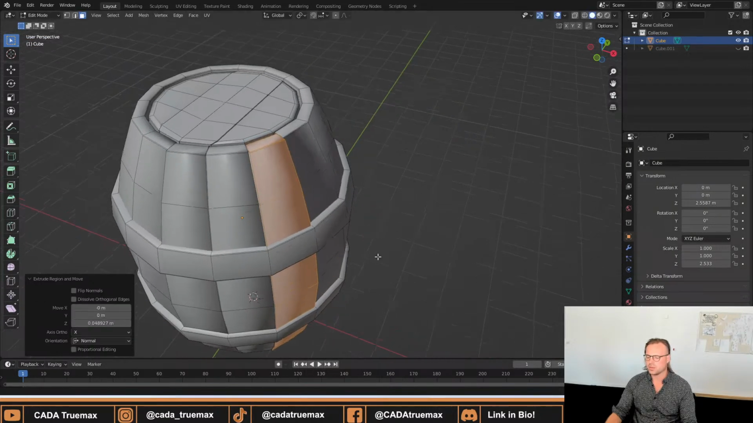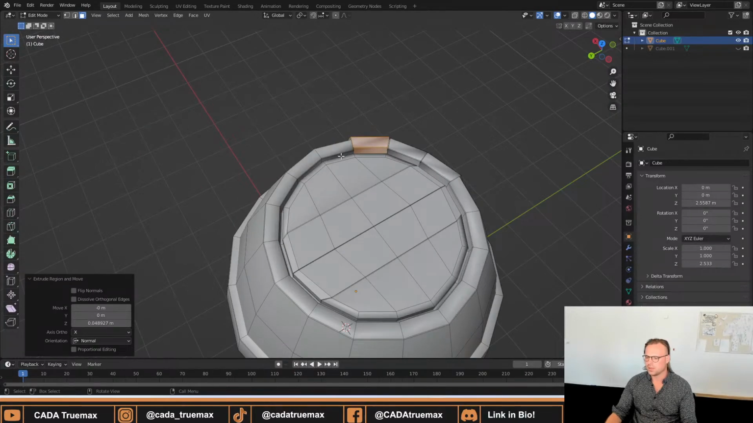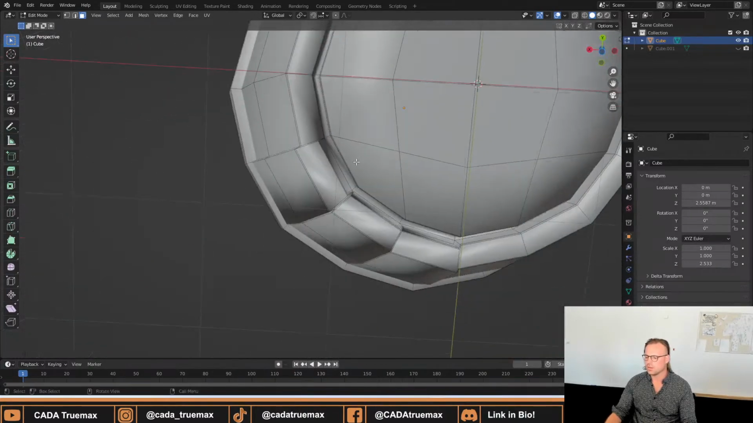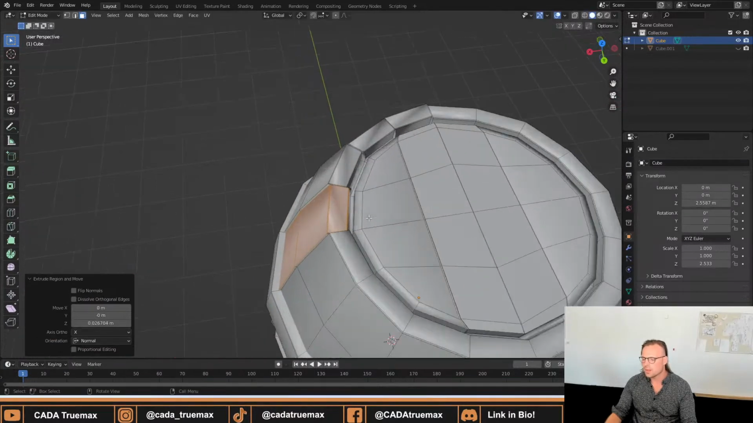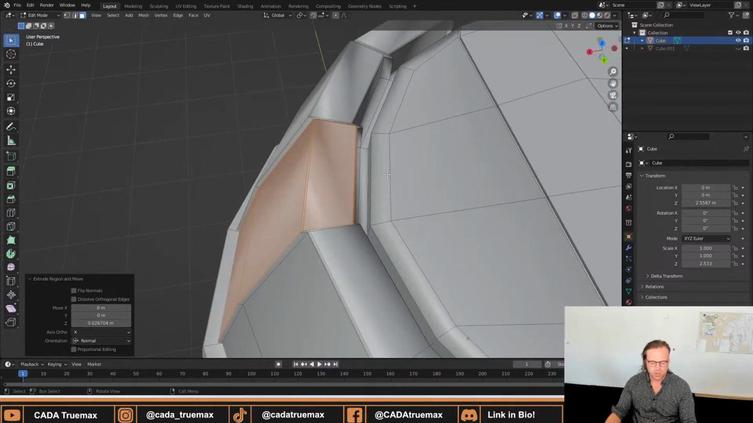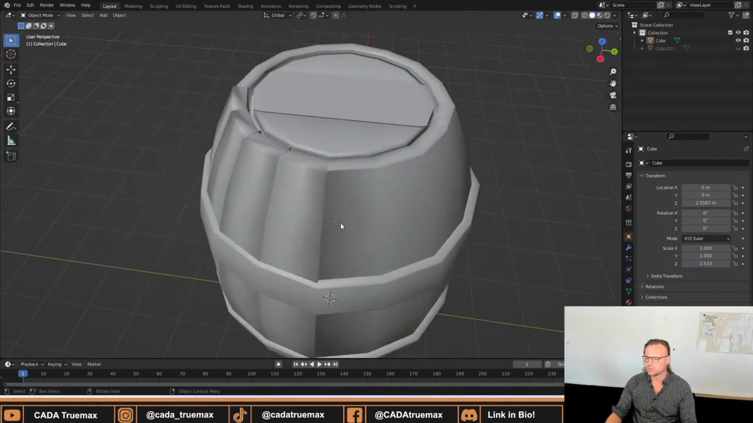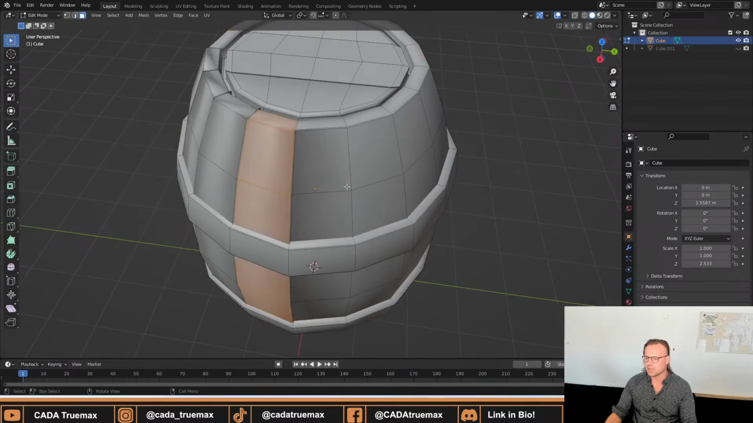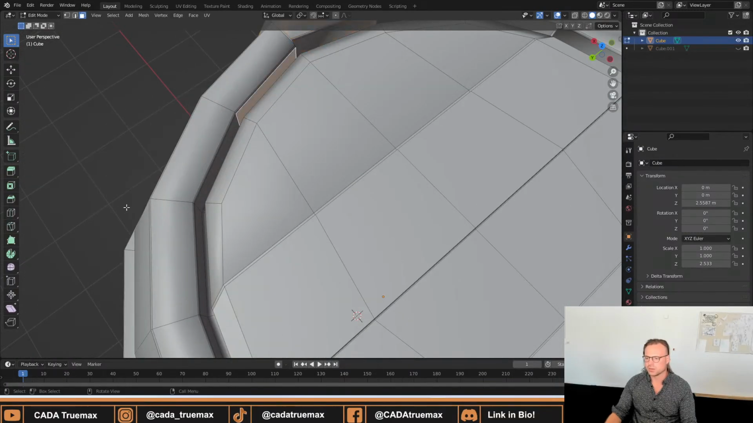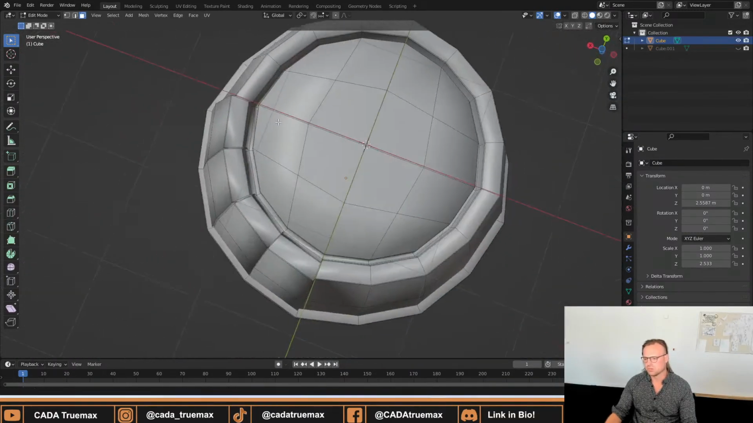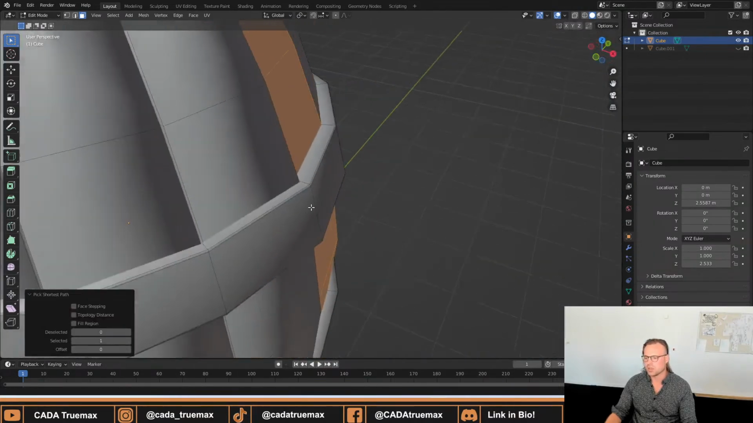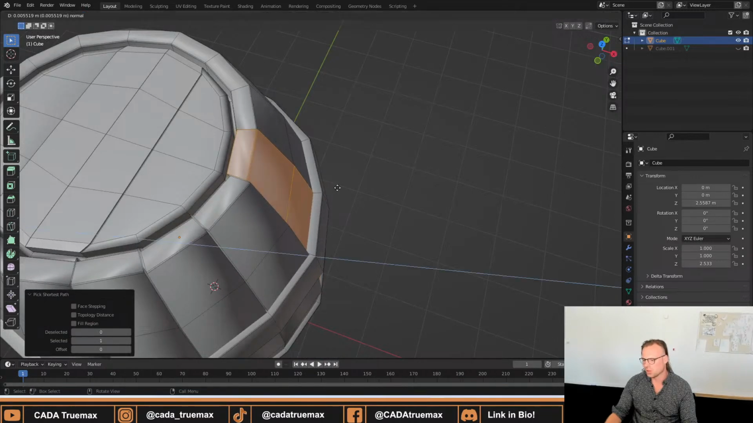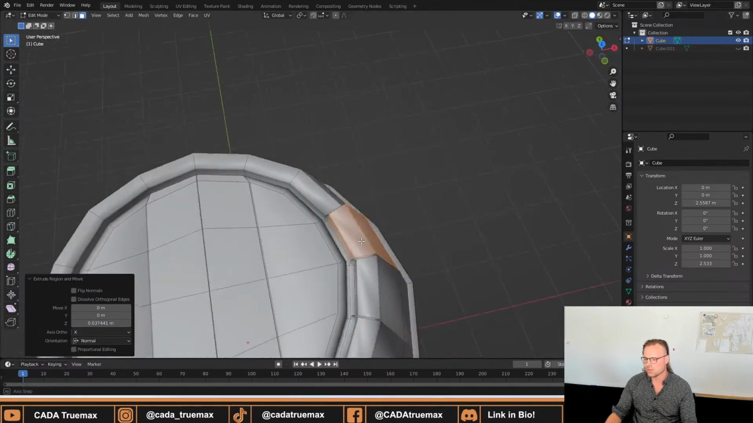Just a little bit out, just a little bit, and there we go. And of course, do this as much or as little as you want to for your barrel. It does add a lot to it, so I would suggest doing it, but again, it's your choice. You could also paint it in textures if you want to.